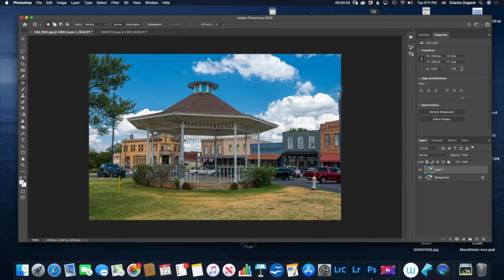Now, of course, it made a little bit of a funny spot here, but I can still use the patch tool to try to clean that up. Okay, and just moving around trying to clean that up. It did a reasonable job. I can see here it didn't. And what I would do to clean this area up, I would use the clone stamp tool, which we haven't talked about yet.